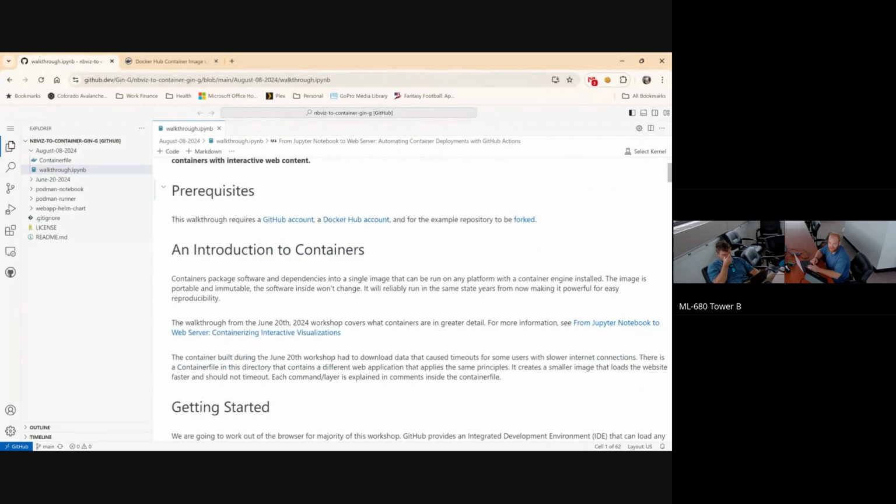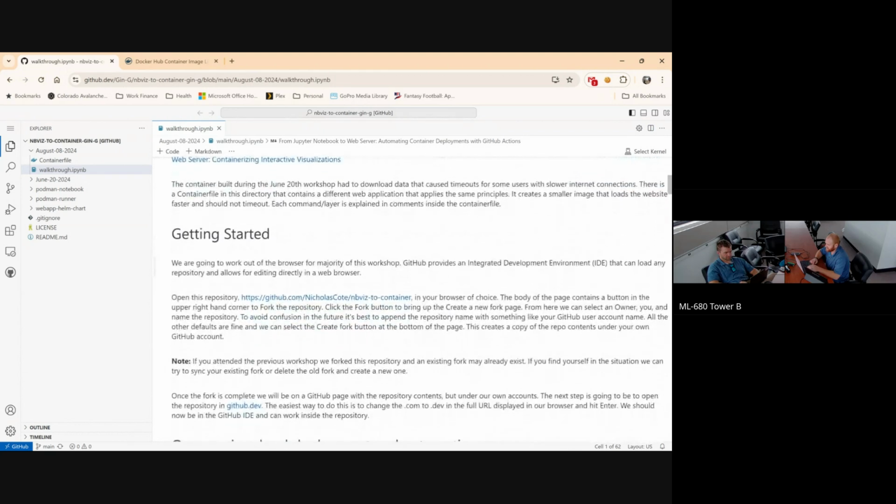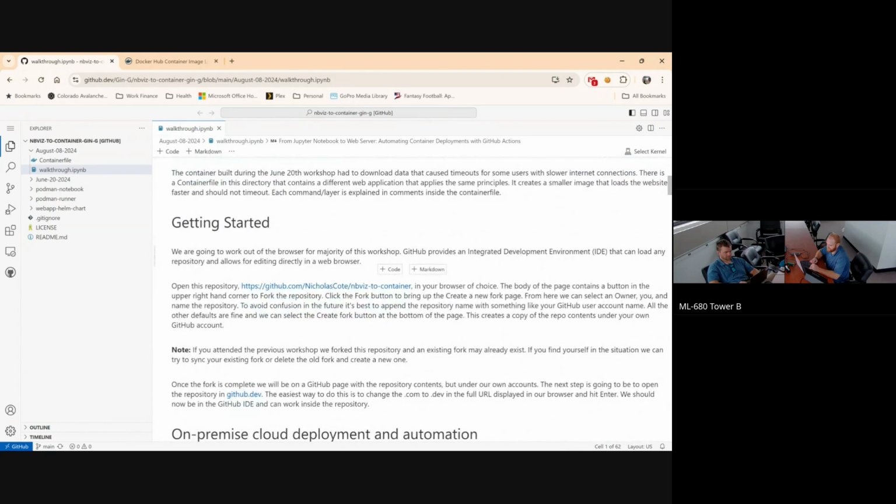Take a minute to pause right here and make sure that everybody can open up GitHub Dev, that they've got the walkthrough open, and there are no issues getting that started up. And also just questions in general at this point too.